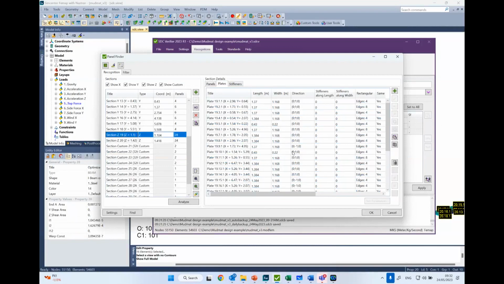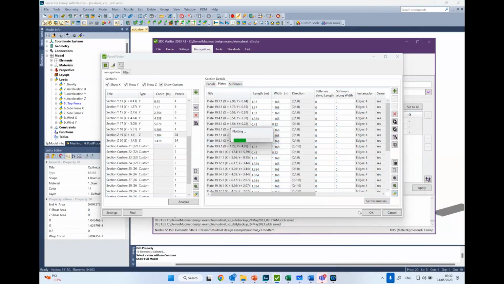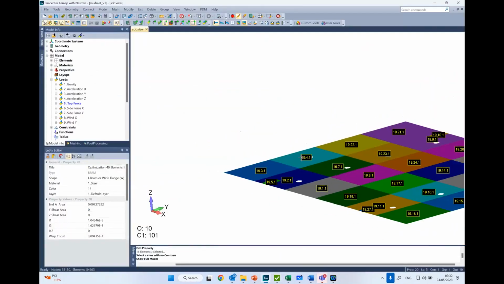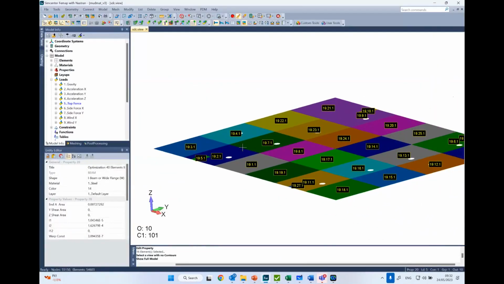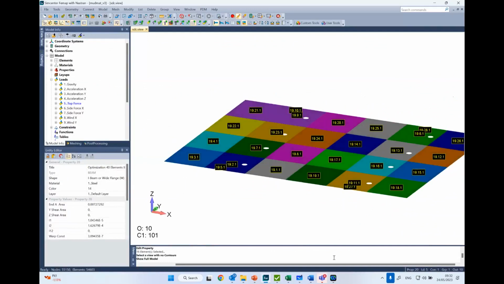So we will do the Z19, just to show you the recognition of plate fields. Yeah, this is a nice example. So all the plates of the top floor of the mat itself are recognized. You have their IDs here.